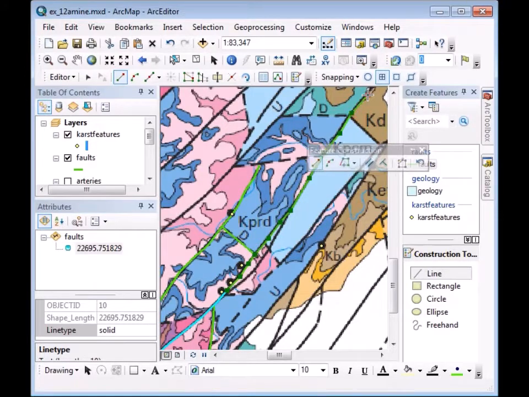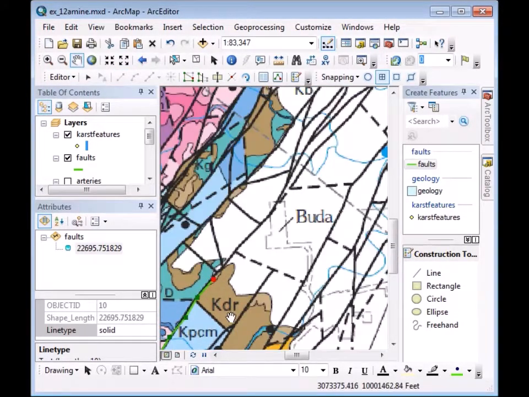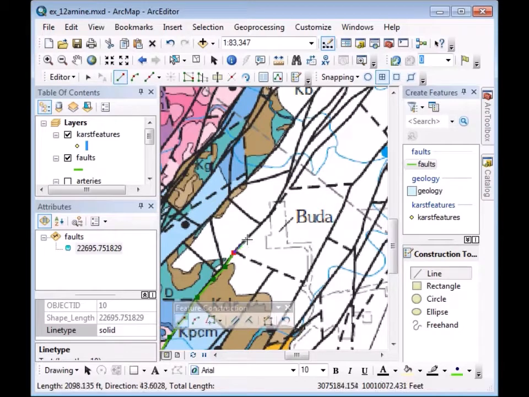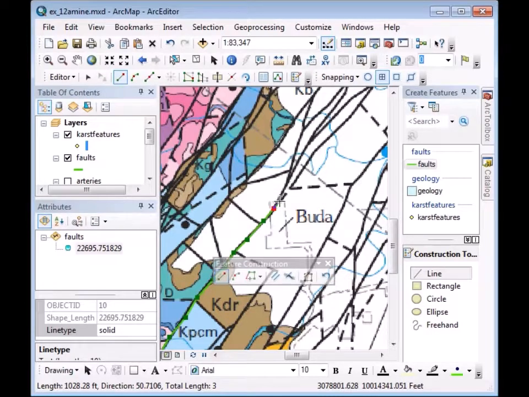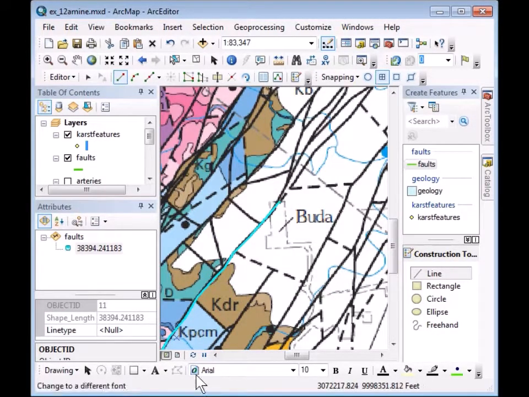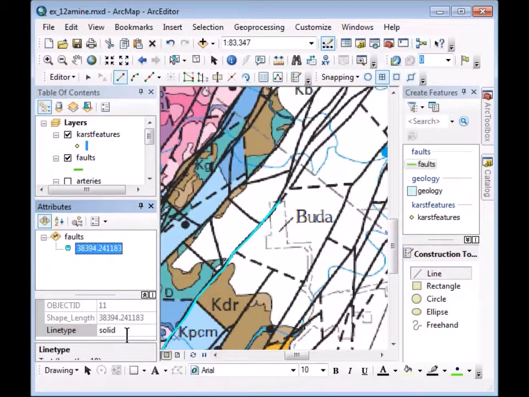When you run out of map, switch to the Pan tool and pan again. Then switch back to the template and continue adding points. Keep going until you get to the location where the fault splits in two again by the text Buddha. Double-click to finish the sketch and type solid in for the line type. Click Tab.